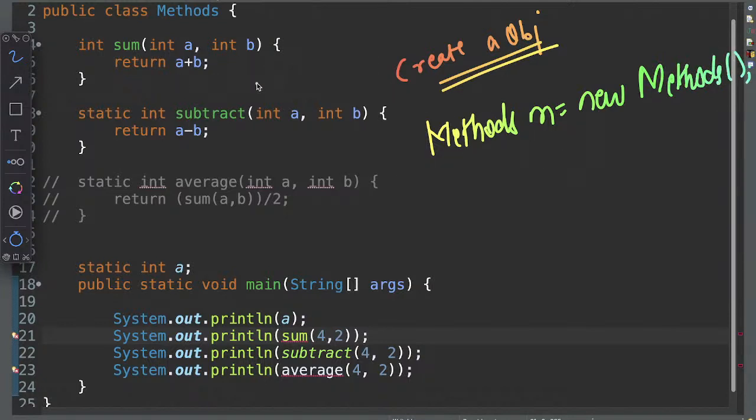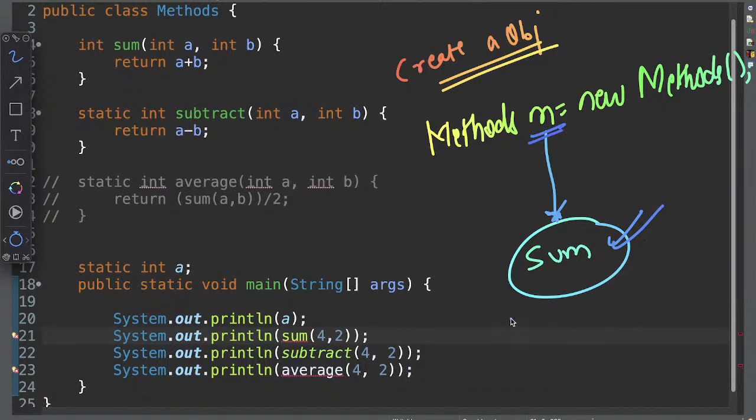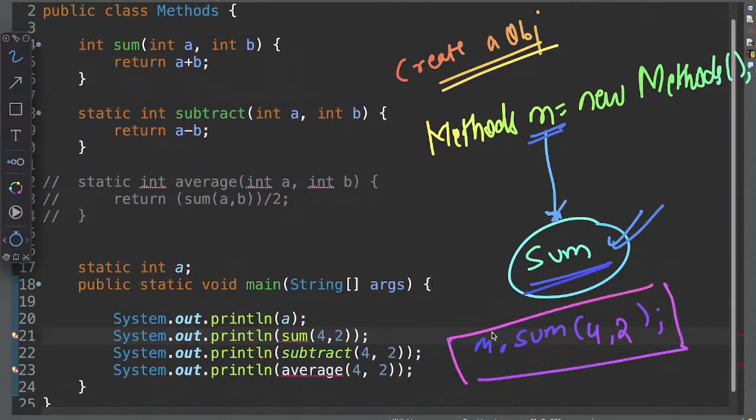Now sum's copy is available, but is it available for everyone? No, it is only available for m. Since this is an instance member, the copy is only made available for that particular object. So whenever I want to call this, I need to call it like m.sum, and since it is a method, I need to use the parentheses. How many arguments does it expect? It expects 2 arguments of type int, so I can provide 4, 2, and now at this moment it will definitely work fine. So let's try this one out.